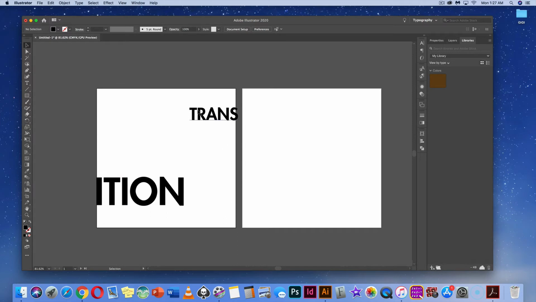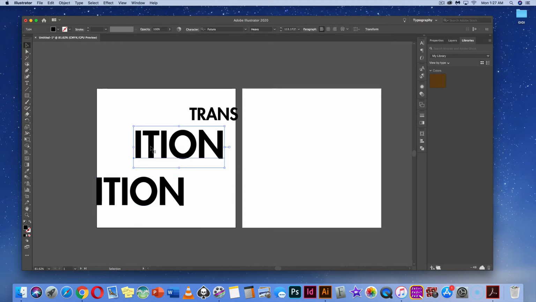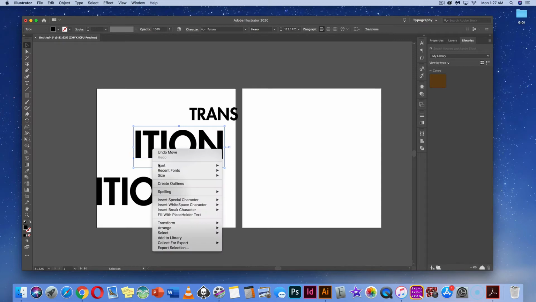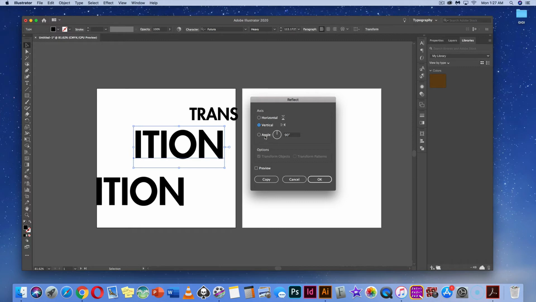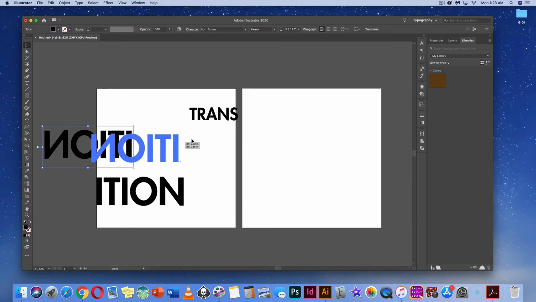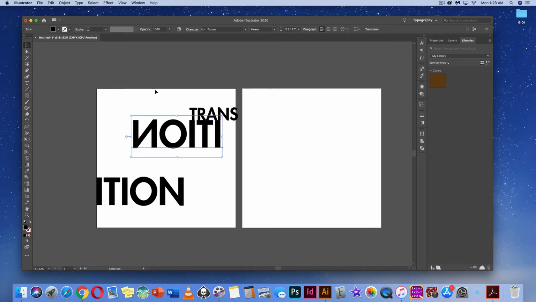So this is my experiment. This is something you might want to do. You could also do something like this, where if we duplicated this, I'm just going to copy and paste it. And then right click on it, and we're going to transform it, and we're going to reflect so that it's backwards. I'm going to do it on vertical and hit OK. You could do something like this. It's like transition. So it's just experimenting with these words and how to make them expressive.